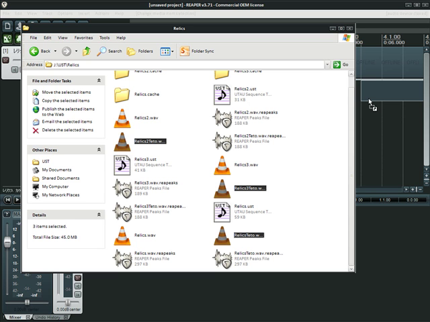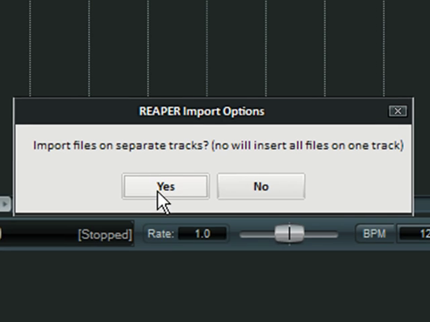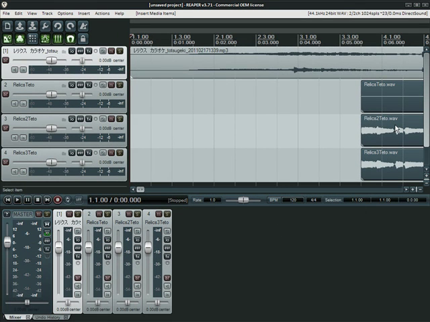Now this is the simpler way of doing it. It'll pop up and ask you if you want to import the files on separate tracks. And you want to say yes, unless you're pretty sure that your harmonies are synced up with your melody. But I'll just click yes, because I know for a fact that these files are not synced.